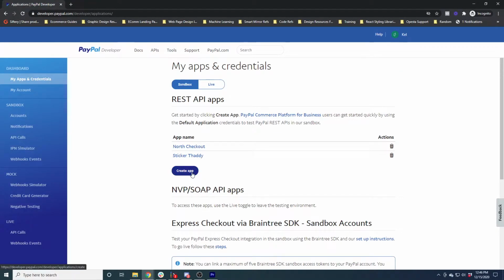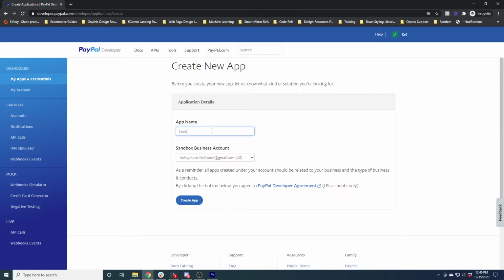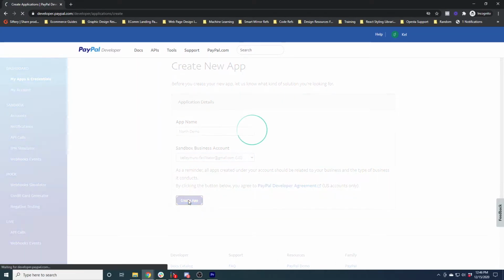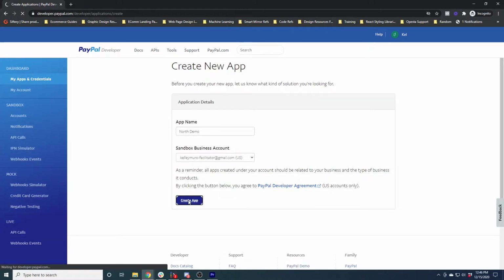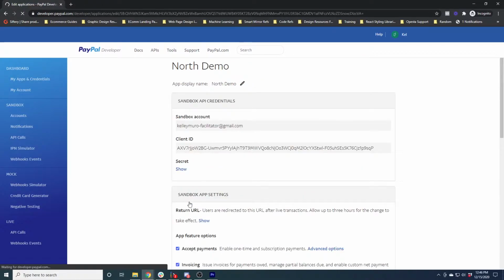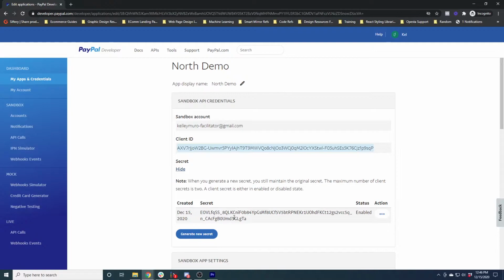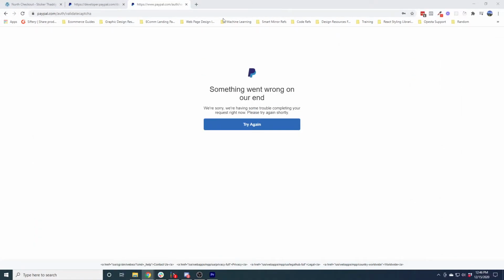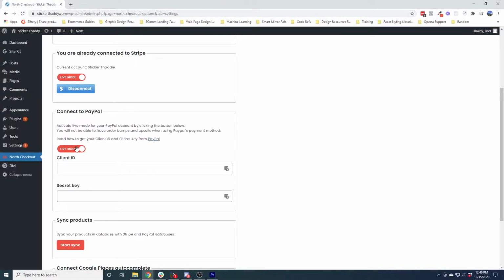And I'm gonna go to Create App. And I'm gonna name it North Demo. I'm gonna select that Sandbox business account that I just created. And then hit Create App. And now here I have my client ID and my secret key. So what I'm going to do is copy these into the Sandbox version of the PayPal widget here. So I'm going to grab my client ID and paste that, and then my secret ID, I'm going to paste that.